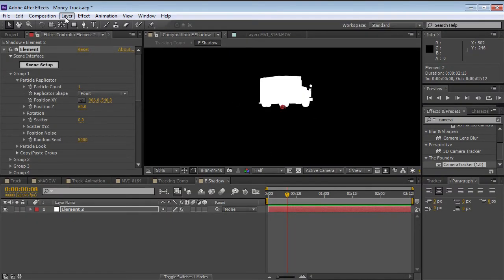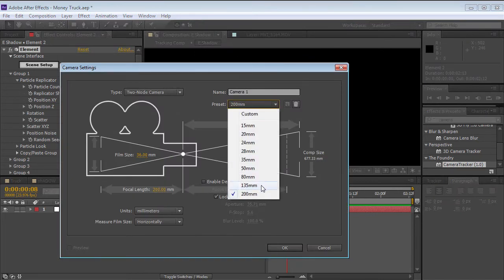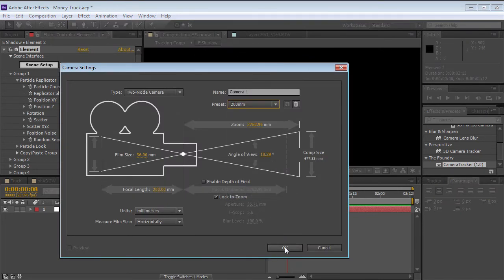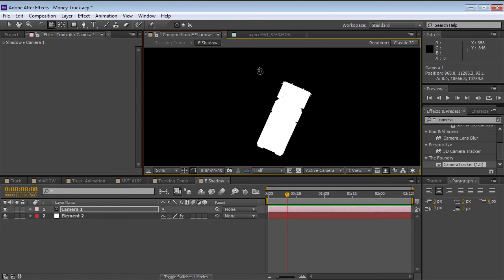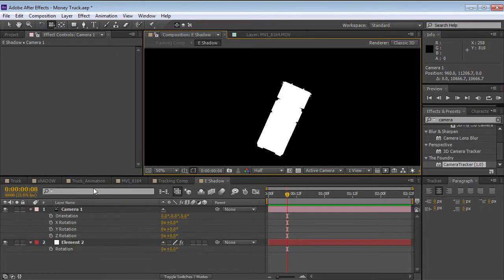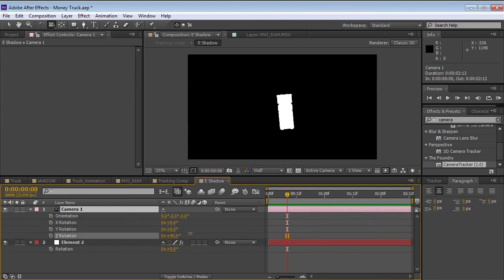So now what I'm going to do is create a new camera. We want it to be kind of a long lens, like 200 millimeter, hit OK. Then we're going to take the camera orbit tool and orbit so that we're right above the bottom of our object, wherever the object comes closest to our surface. Then we're going to take the camera, hit R, and rotate this so that it fills up the space.